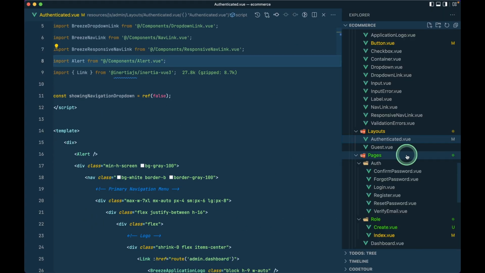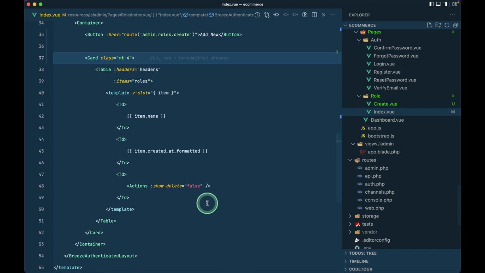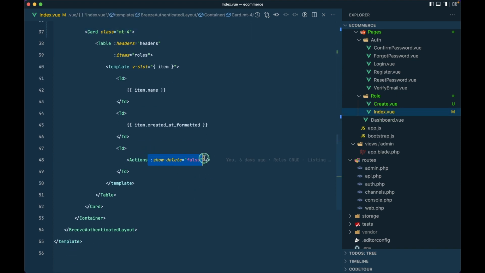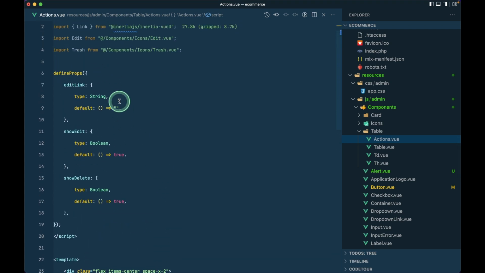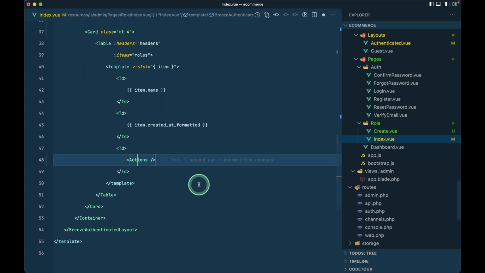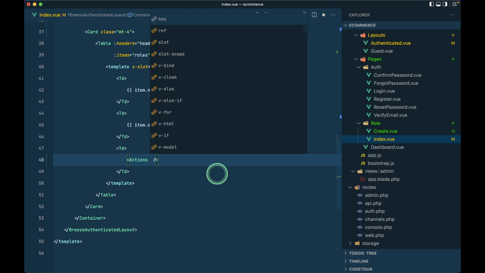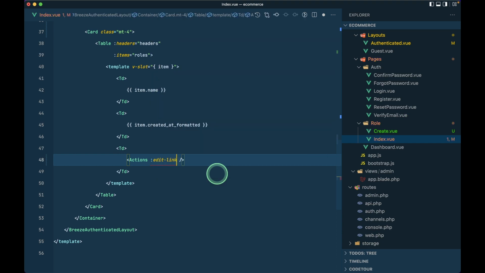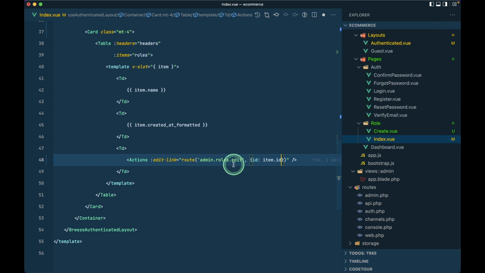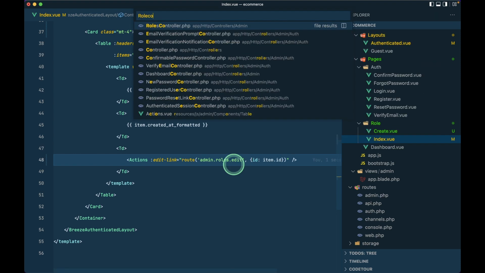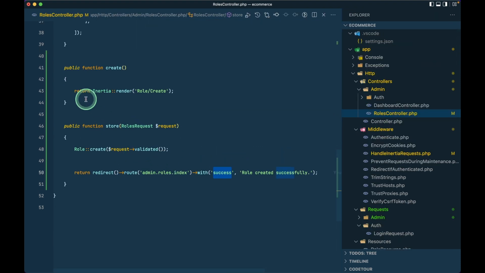Let us go here inside this index, and let me just remove this inside this action, and let me just go inside this action, and there is this, where is it, edit link. We have to pass this, so I'll just say here edit link, and here I'll say route, and here admin.roles.edit, and here will be id, and it will be item.id.